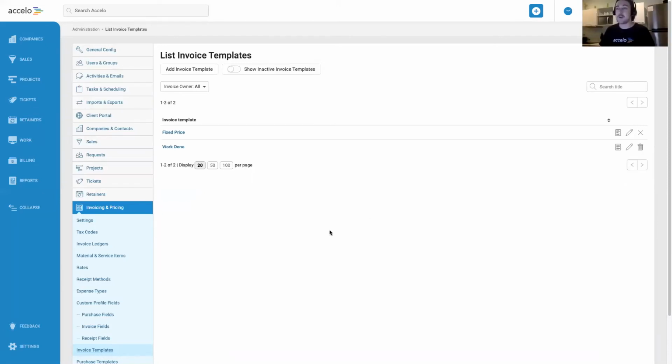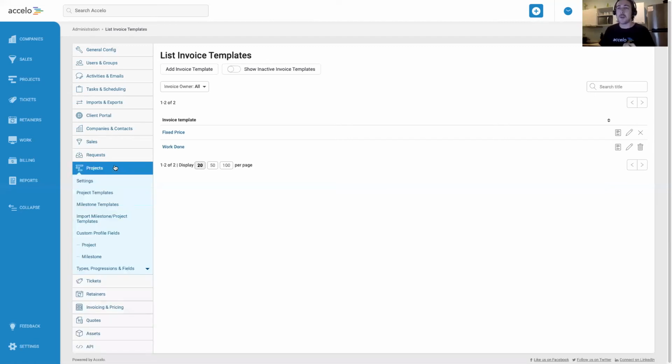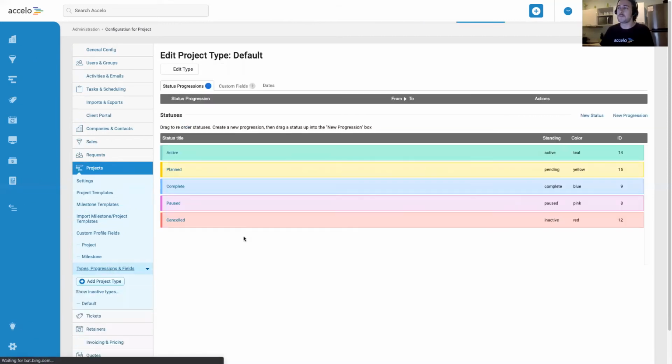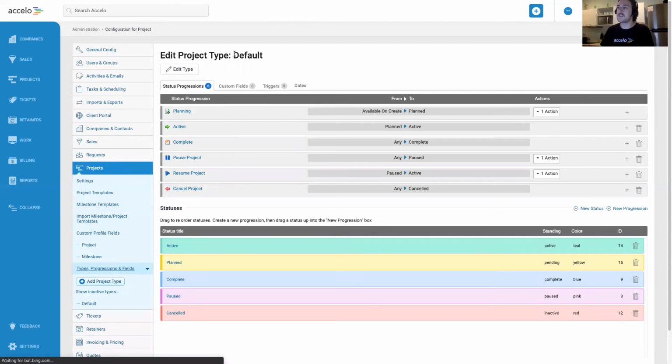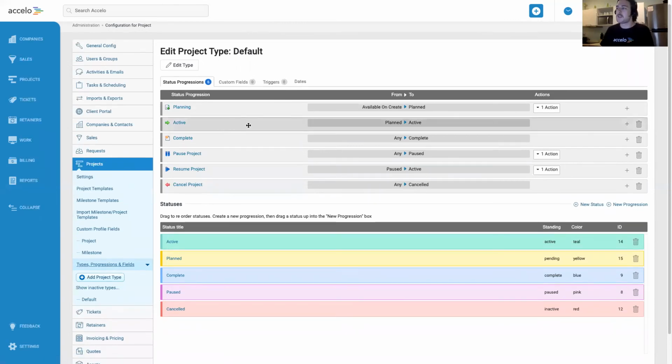All right. So because we've created these 2 invoice templates, they can now be used whenever we decide within Accelo. But in this scenario, we want to kind of build this process into the workflow instead. For example, as Alec mentioned, when a project is activated or when it is completed. So if you think about it, the best place to put that would be within your status progressions. If I go back into projects under types, we have our different statuses for this default project type. Now we can see here, we can go from planned to active as a status progression. And at any point, we can go to complete status.